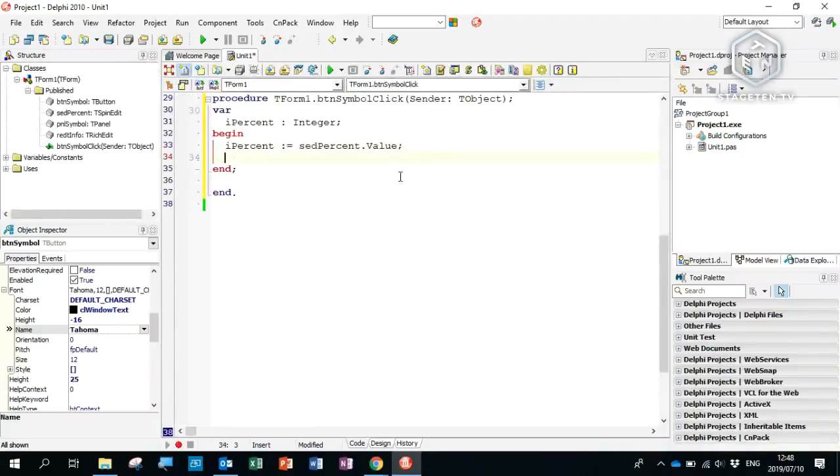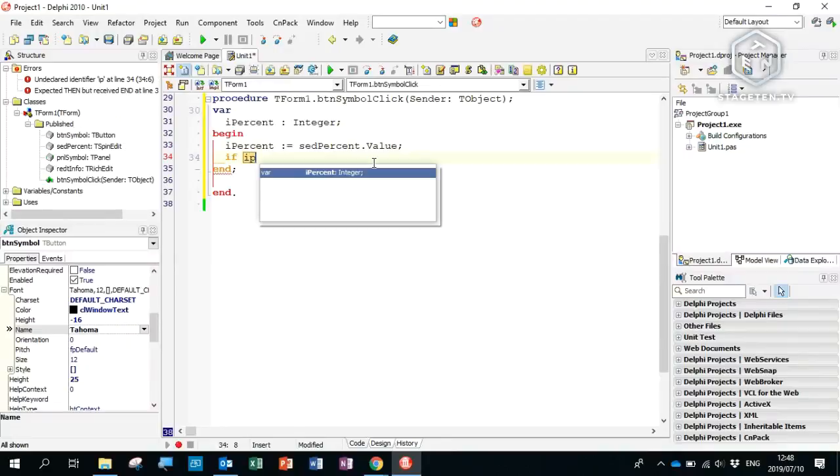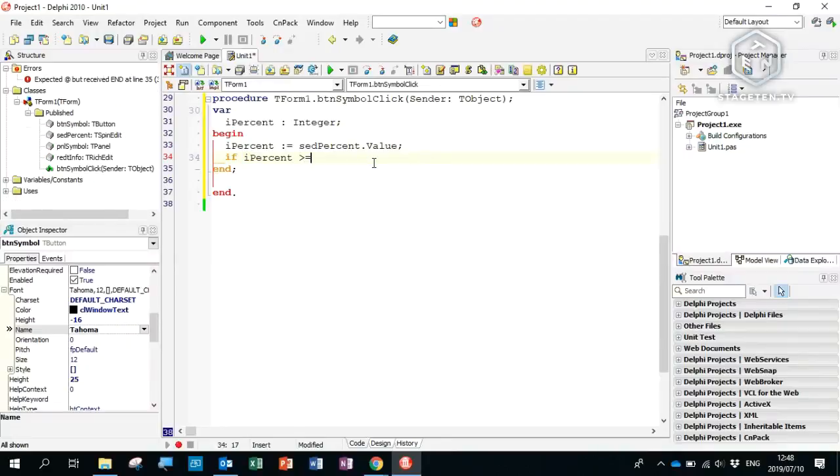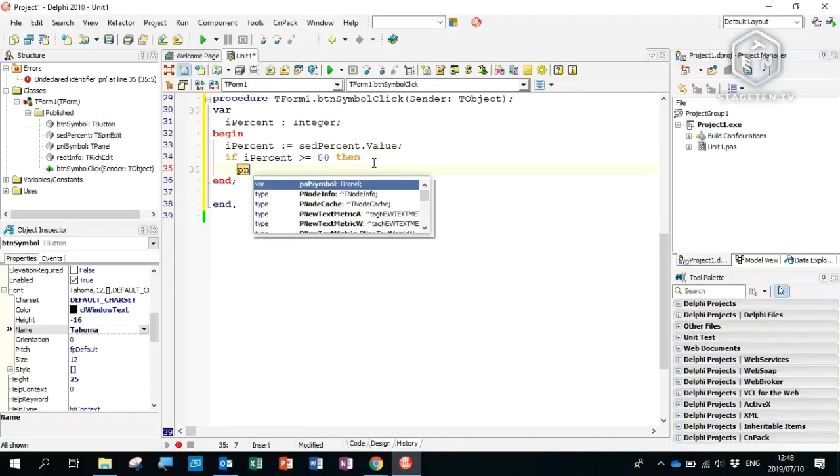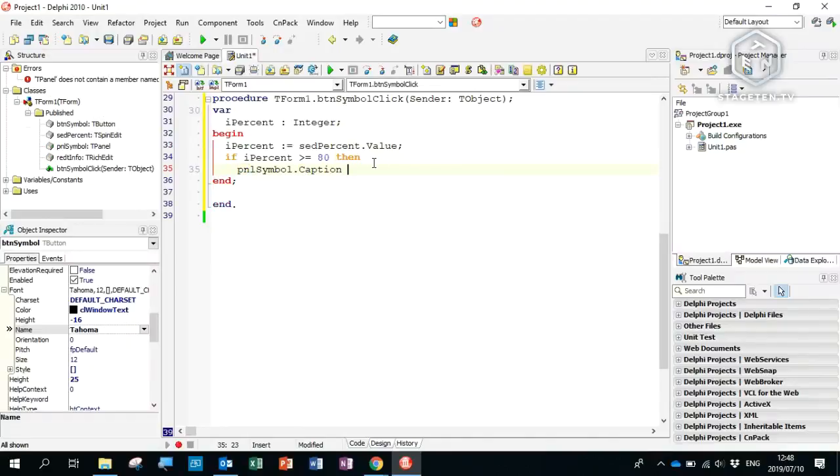Right. Now let's do the first part. We're going to start by checking from 80, then 70, then 60, then 50. So we're going to start by looking for an A. So I could say if our percent is greater than or equal to 80, then we can say the panel symbol.caption is assigned to a string A, semicolon.